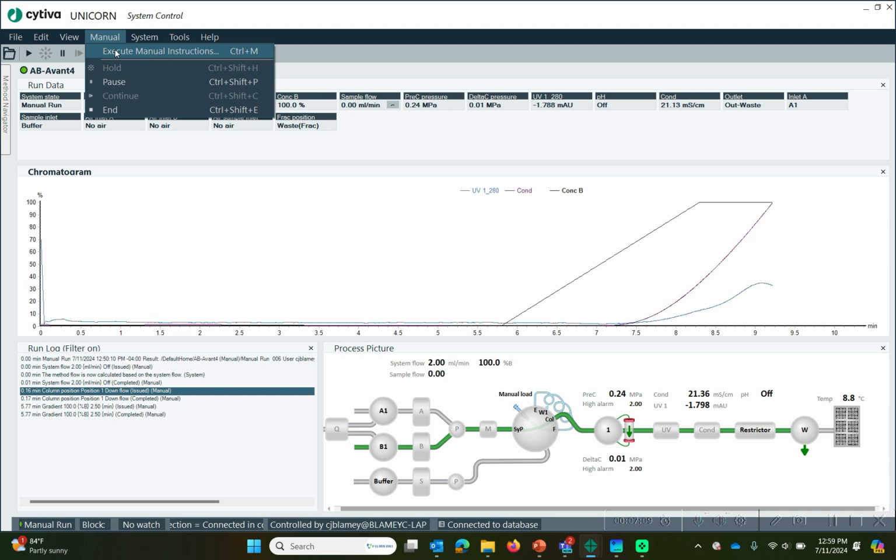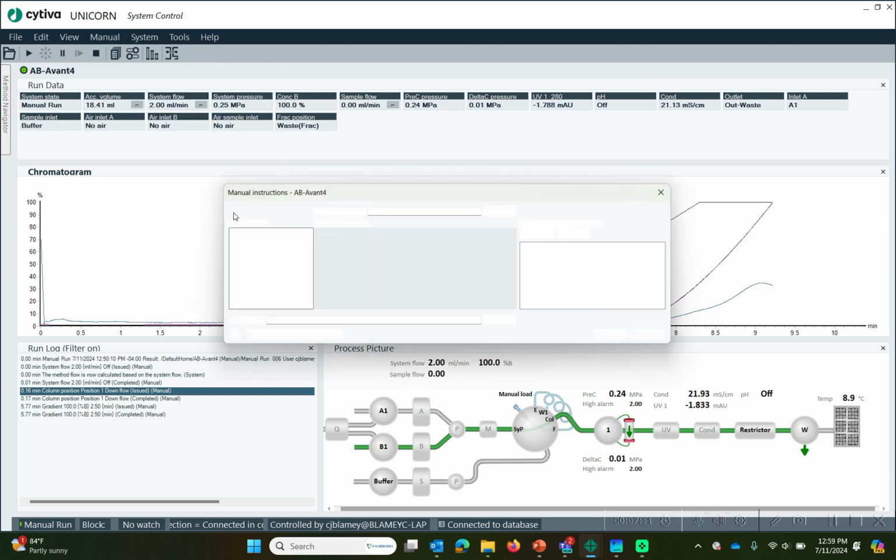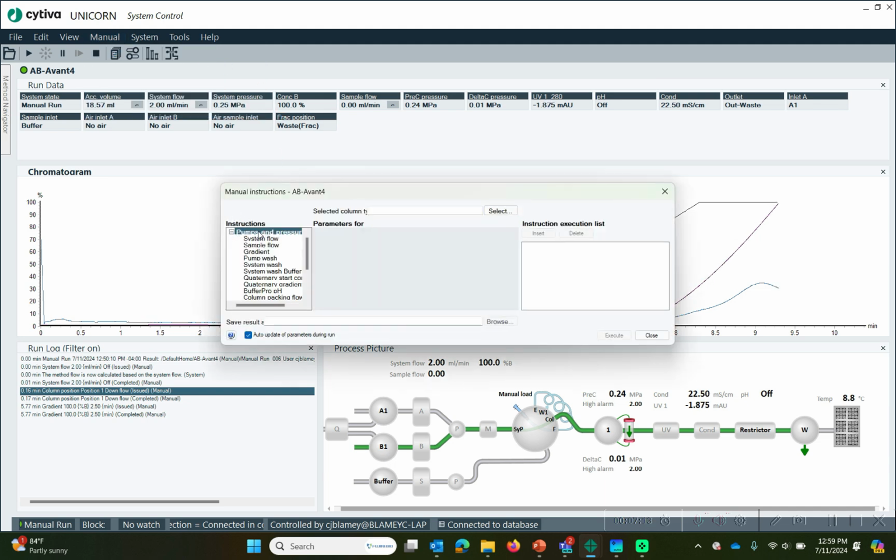So I'm gonna go back to manual and execute. And let's do 3 steps. So in order to do a step gradient, you just have a length of 0. So I'm gonna do 0. And so the first step will be to 66% B.